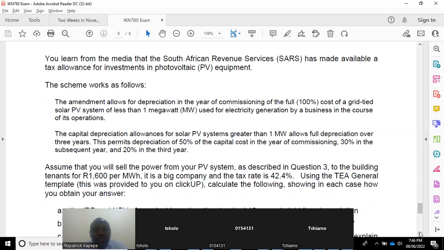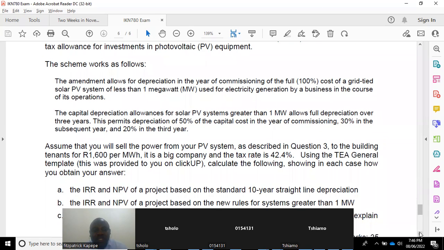Assume that you will sell the power from your PV system, as described in question 3, to the building tenants for 1,600 rands per megawatt. It is a big company, and the tax rate is 42.4%. Using the T general template, this was provided to you on ClickUp. We don't need that for now. Calculate the following, showing in each case how you obtain your answer.